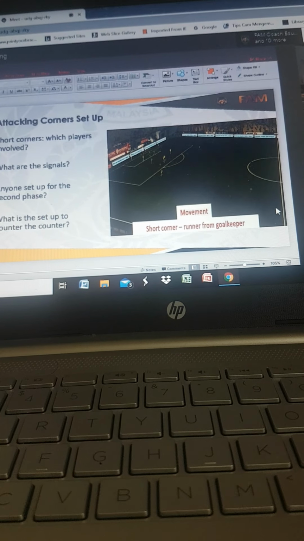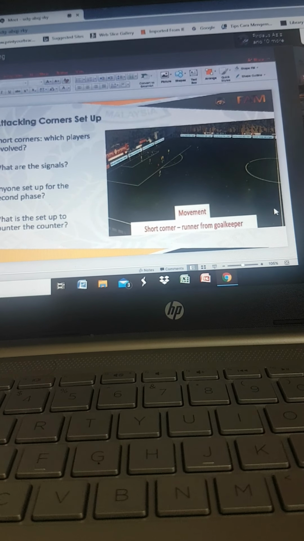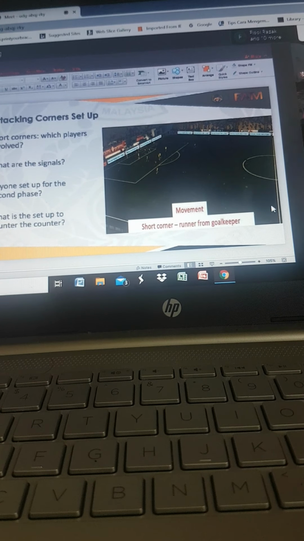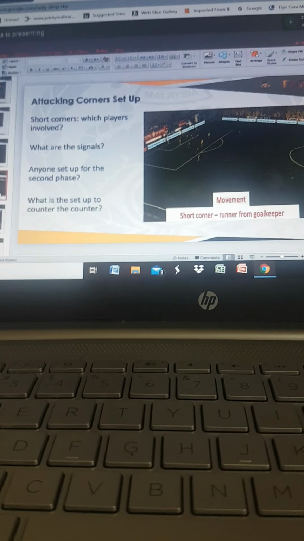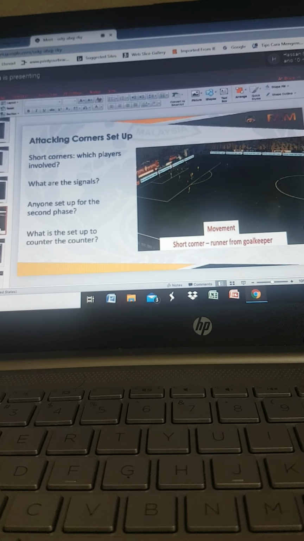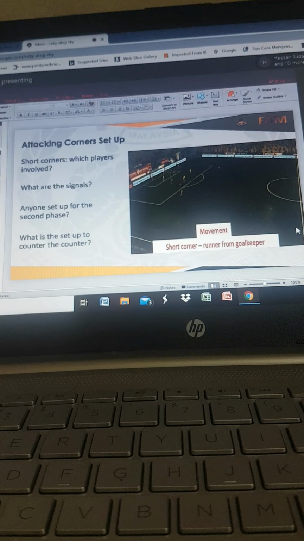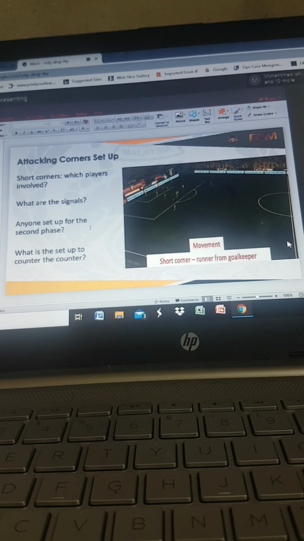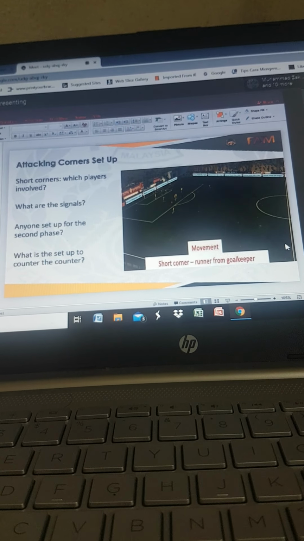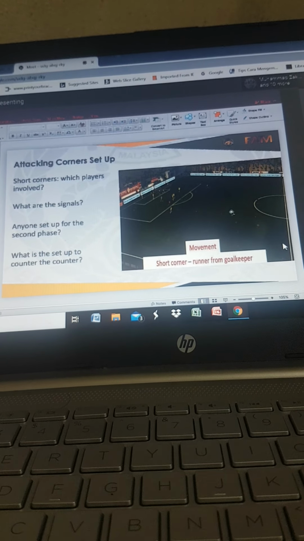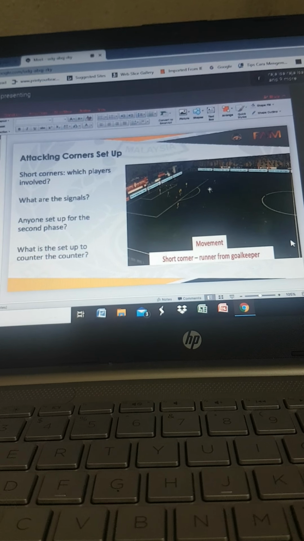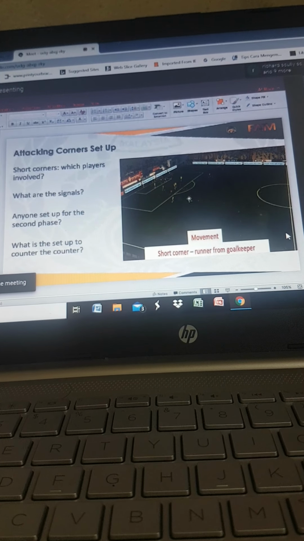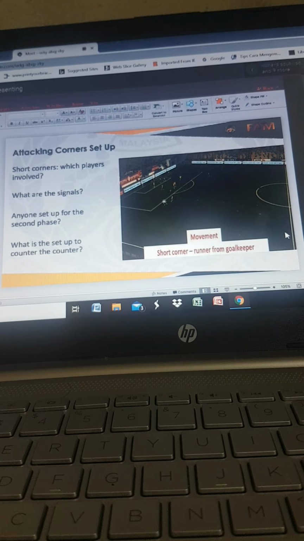And then attacking corners, setup, short corners: which players are involved? What are the signals? Anyone set up for the second phase? So in this case, it's obviously the black team taking those corners. What's the second phase? What is the setup to counter the counter? So we've got a player in here. So if the black team gets the ball, what's the setup? When the yellow team gets the ball, what's the setup?